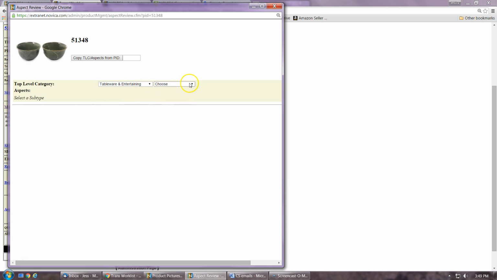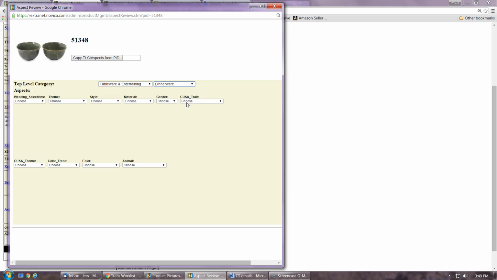First, I need to choose the most relevant subcategory of the item. So from that drop-down menu, I'm going to choose dinnerware, since these are individual sized bowls and not large serving bowls. Not all aspects will apply for all items. Many are not relevant. The available aspects will vary based on the product category.